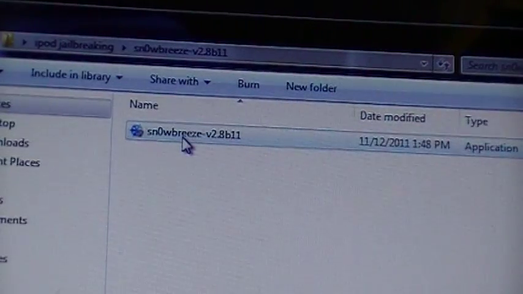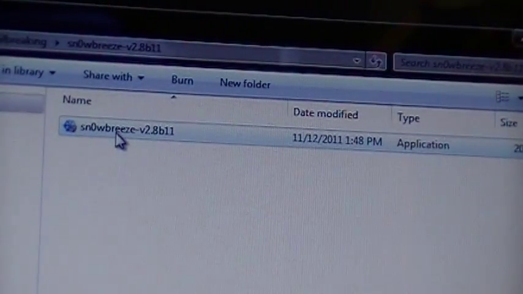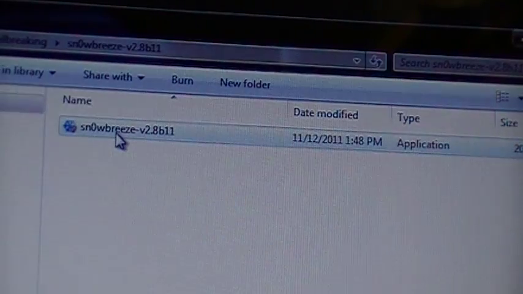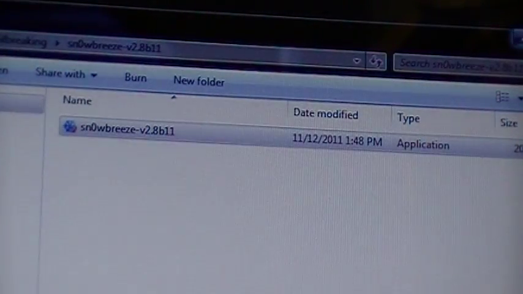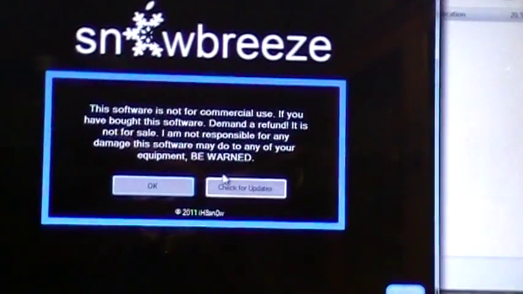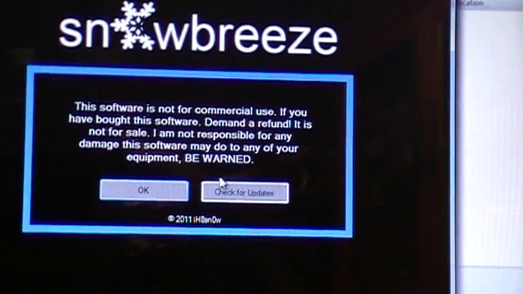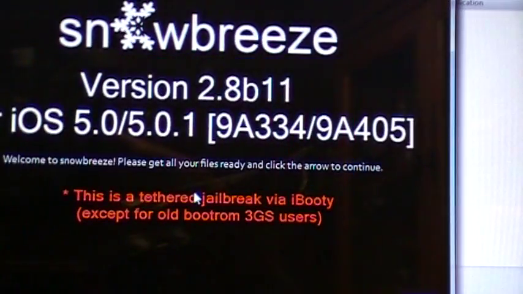This is a tethered jailbreak, so it is a two-part jailbreak. Considering that you got all your errors out of the way, double click Snowbreeze, click yes. It says if you paid for it you should get your money back because it's free. Click OK. Clear the credits.